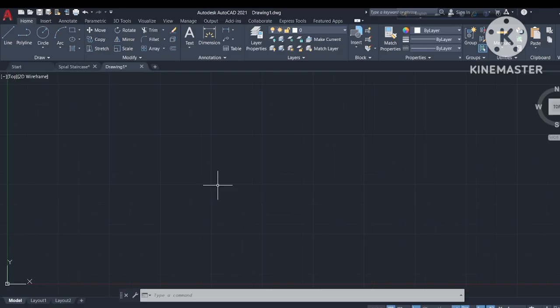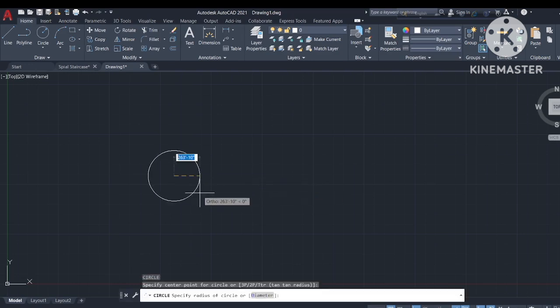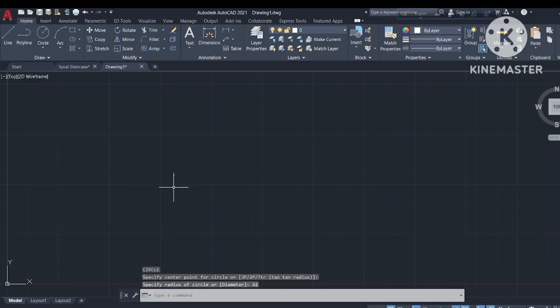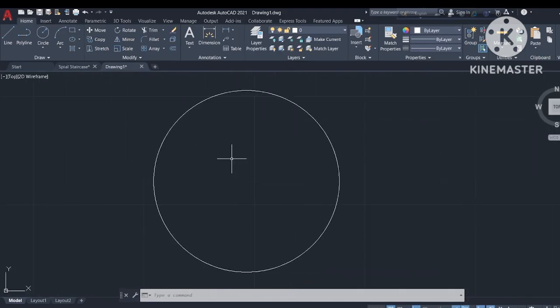For the spiral staircase, we need a plan. This is circular, so I need a circle. C, enter, with a radius of 42 inches. Now we need another circle which is smaller than 42 inches. C, enter, at the center, with a radius of 3 inches.